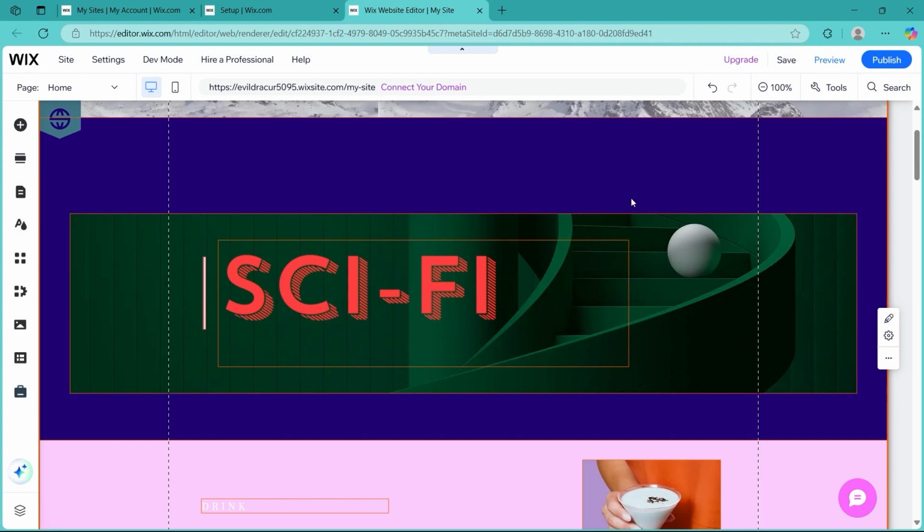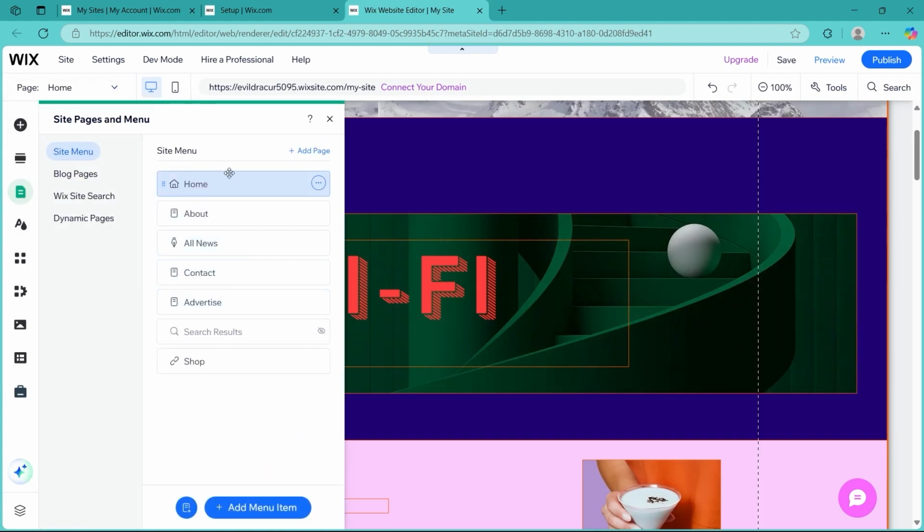Now, you can check the hierarchy of your pages in site menu. Breadcrumbs reflect the structure of your site, so make sure pages are organized in a logical parent-child relationship, for example, home, category and product. You can see your pages just right here. Now, if needed, edit the page settings for each page to define its position within the site structure.